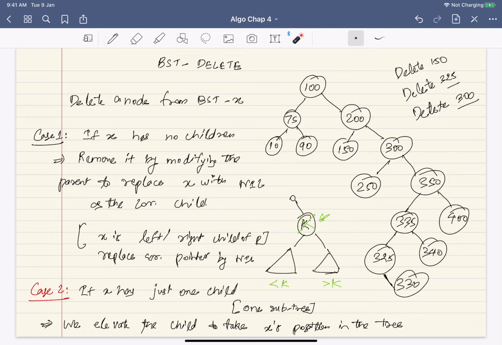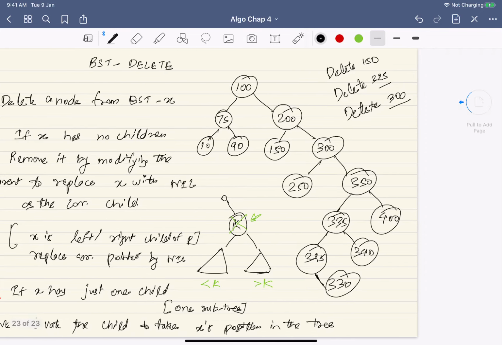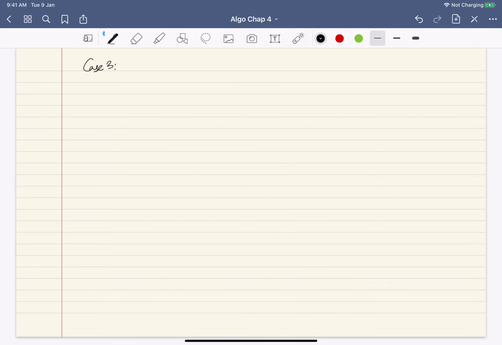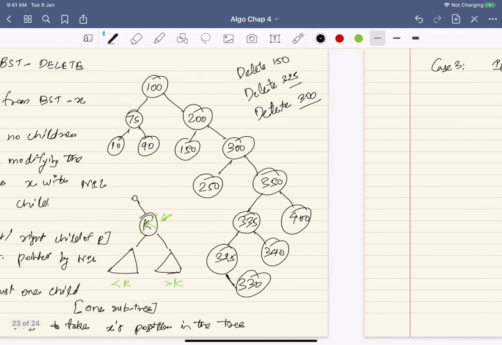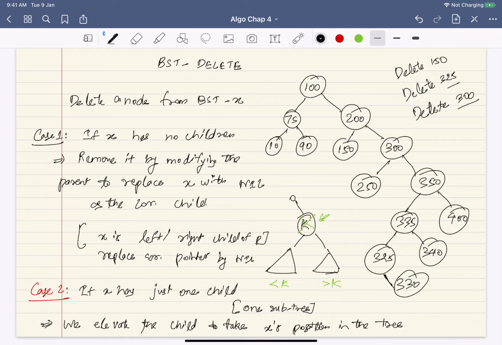And now your case 3. Case 3 is if X has 2 children, so that means in general it can have both the subtrees. So what would happen in that case? Let me just go to that picture. So you want to delete this X, it has both the subtrees. This is the left subtree and this is the right subtree.